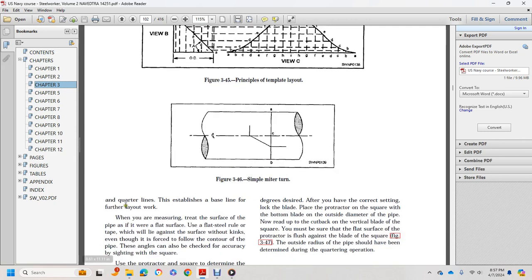On the quarter lines, establish a baseline for further layout work. When you're measuring, treat the surface of the pipe as a flat surface, as well as the flat surface of the steel rule.